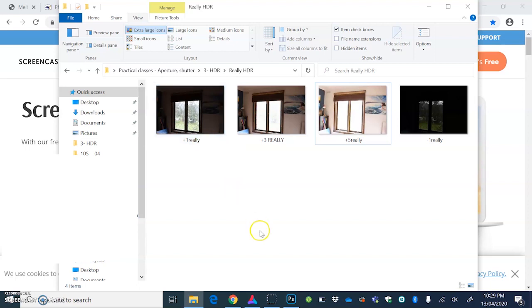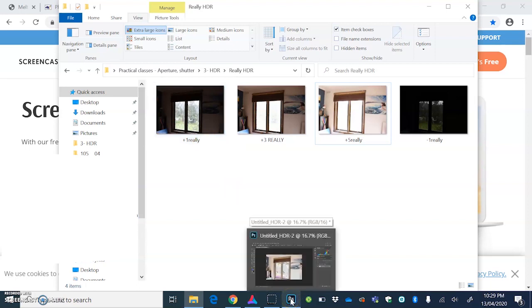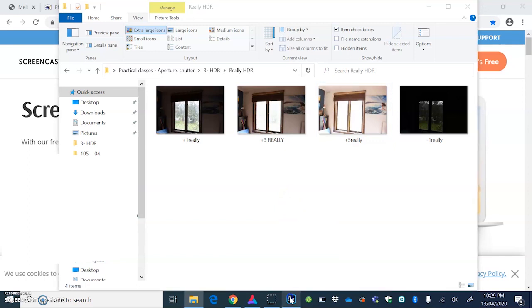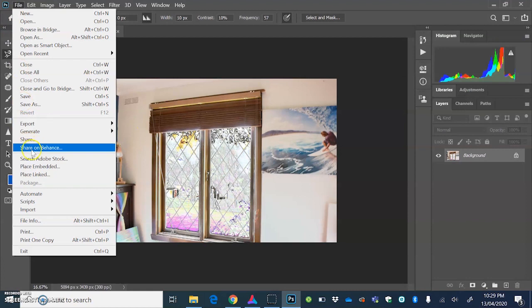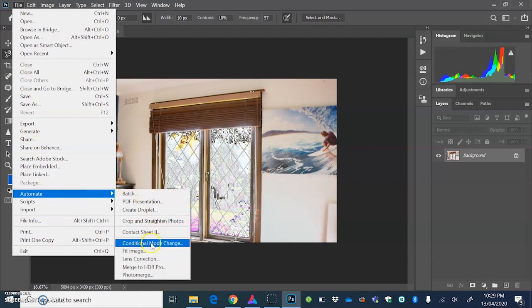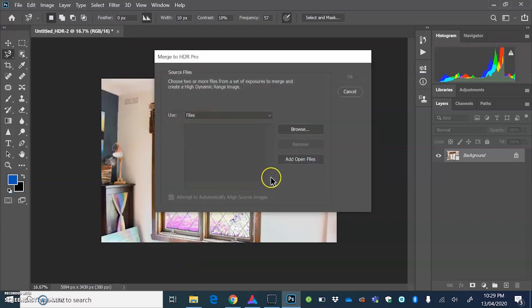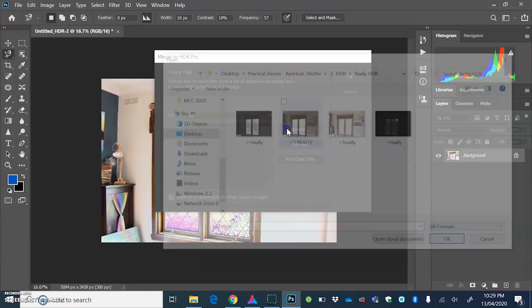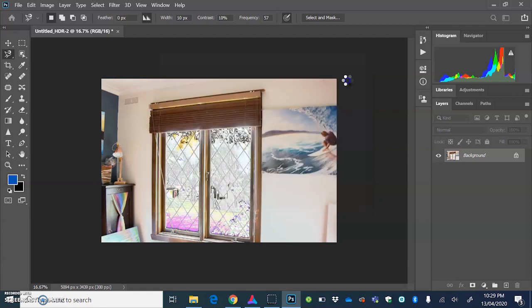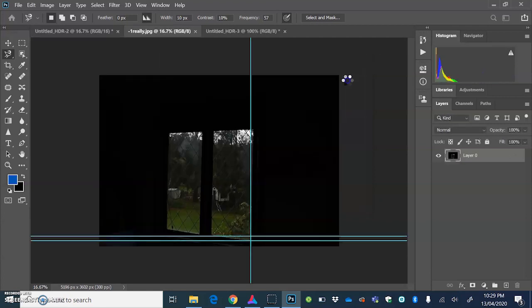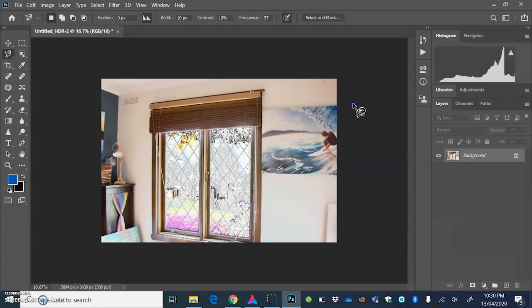You can do this in Photoshop, and I'm going to quickly show you in Photoshop how it turns out. So I'll show you, this is how it actually turns out. All you do is go File, Automate, and you go Merge to HDR Pro. And from there, you click Browse, highlight all of the HDR ones you think you need, and press OK. And it will batch them together and make an HDR. So as you can see, it's not great.